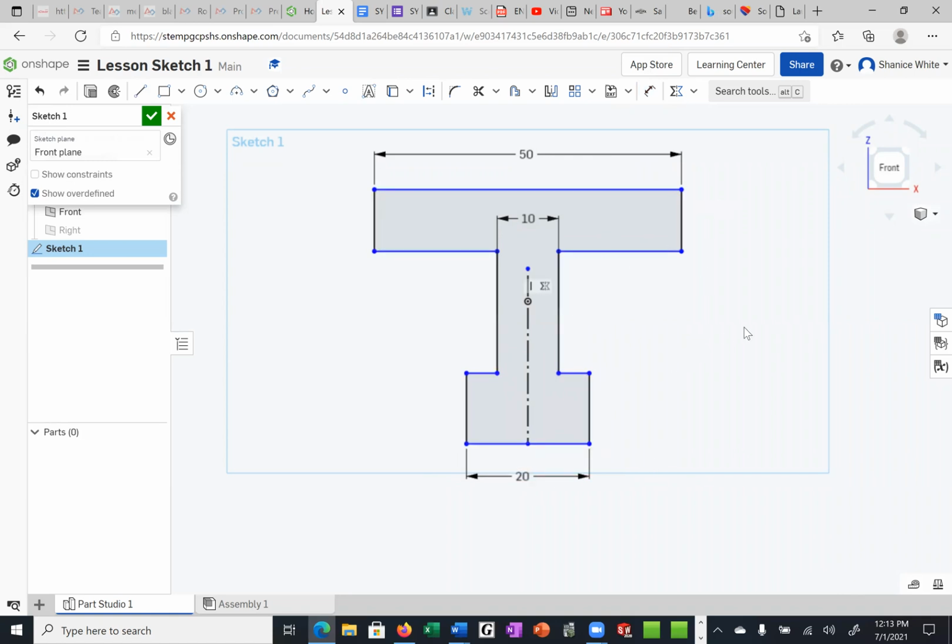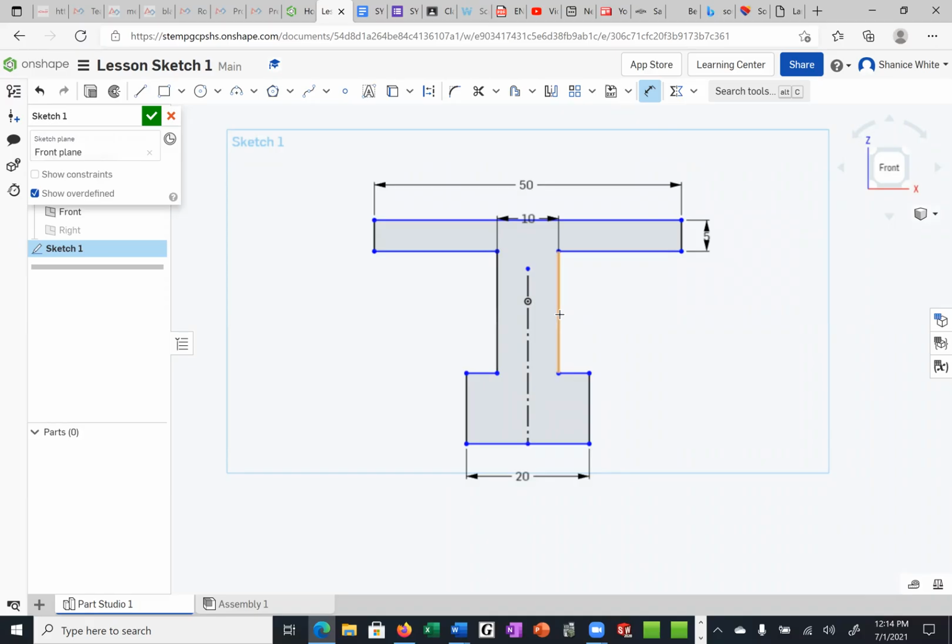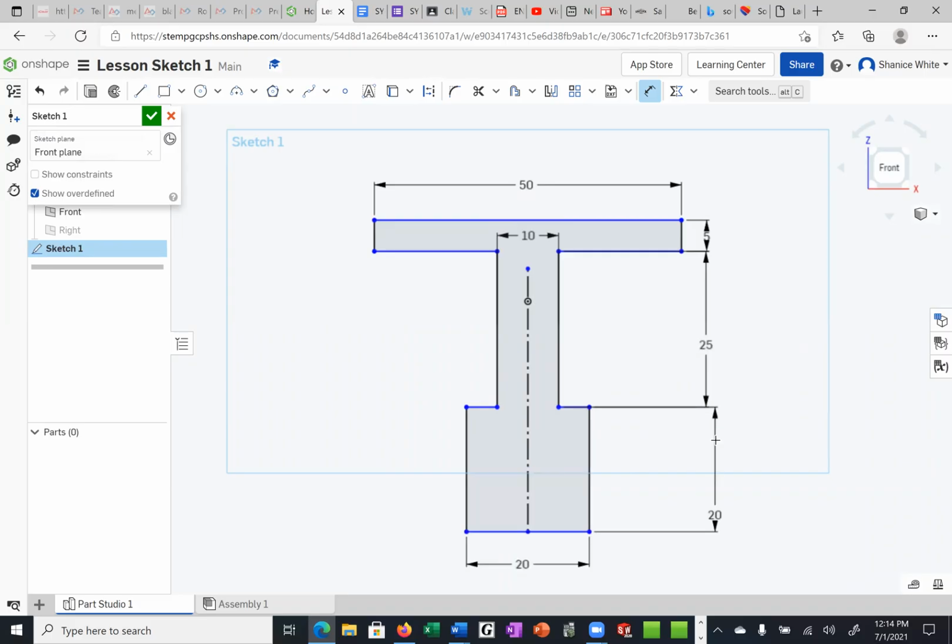Now let's put in the rest of our dimensions. I'm going to click on the line, which is usually what I do. This is 5 millimeters. This one is, let's see, what's that dimension? It's going to be 25 millimeters. And then this line is 20 millimeters.